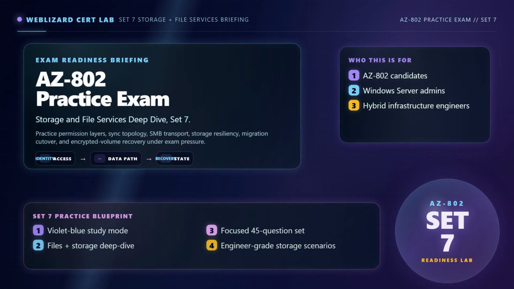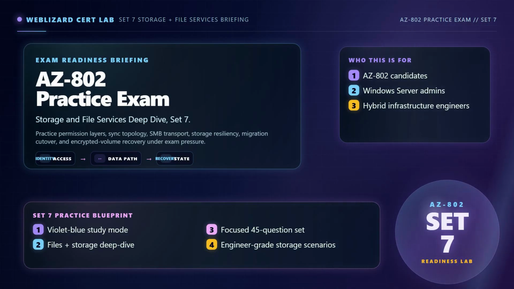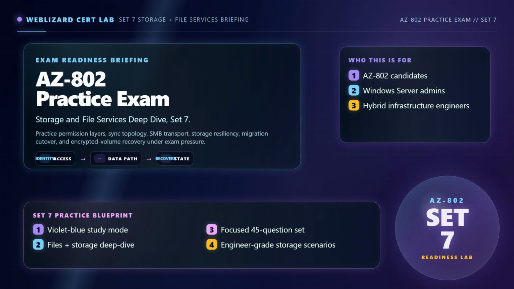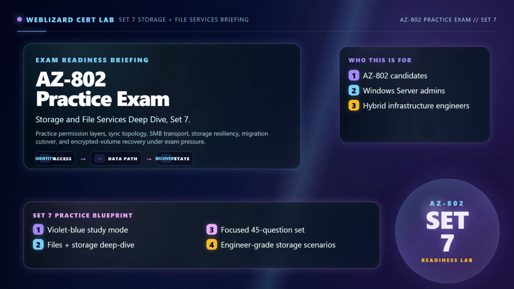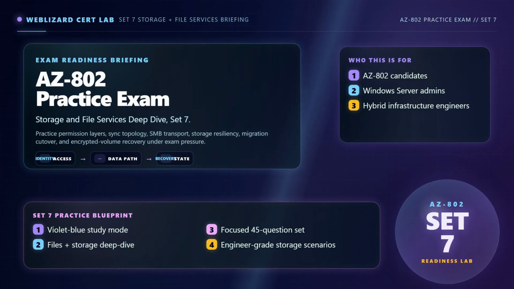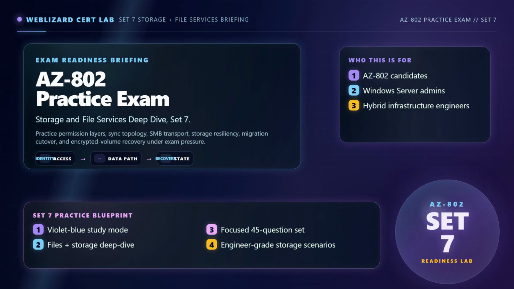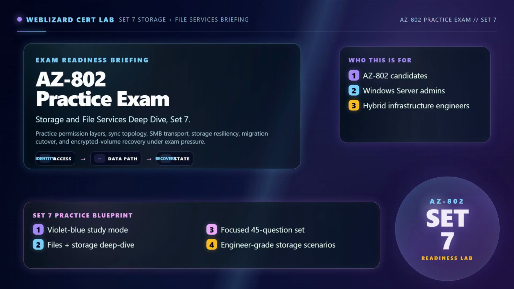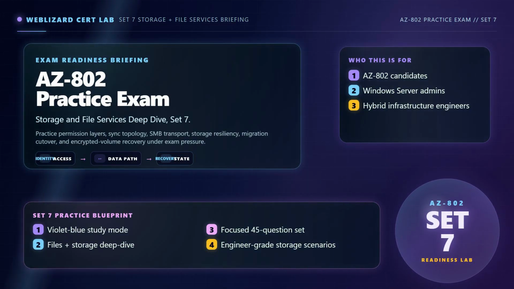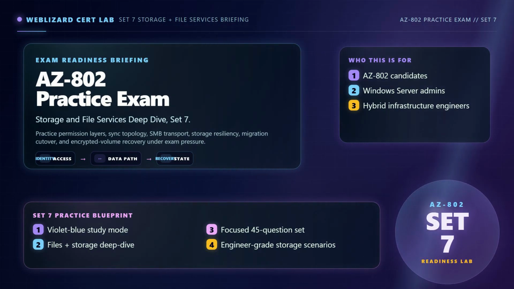Welcome to AZ-802, Practice Exam Storage and File Services Deep Dive, Set 7. This focus session includes 45 original questions on Azure Files, Azure File Sync, Windows Server Shares, FSRM, DFS, SMB over QUIC, Storage Spaces Direct, Storage Replica, Data Deduplication, SMB Direct, Storage QoS, NTFS and ReFS, iSCSI, and BitLocker recovery.